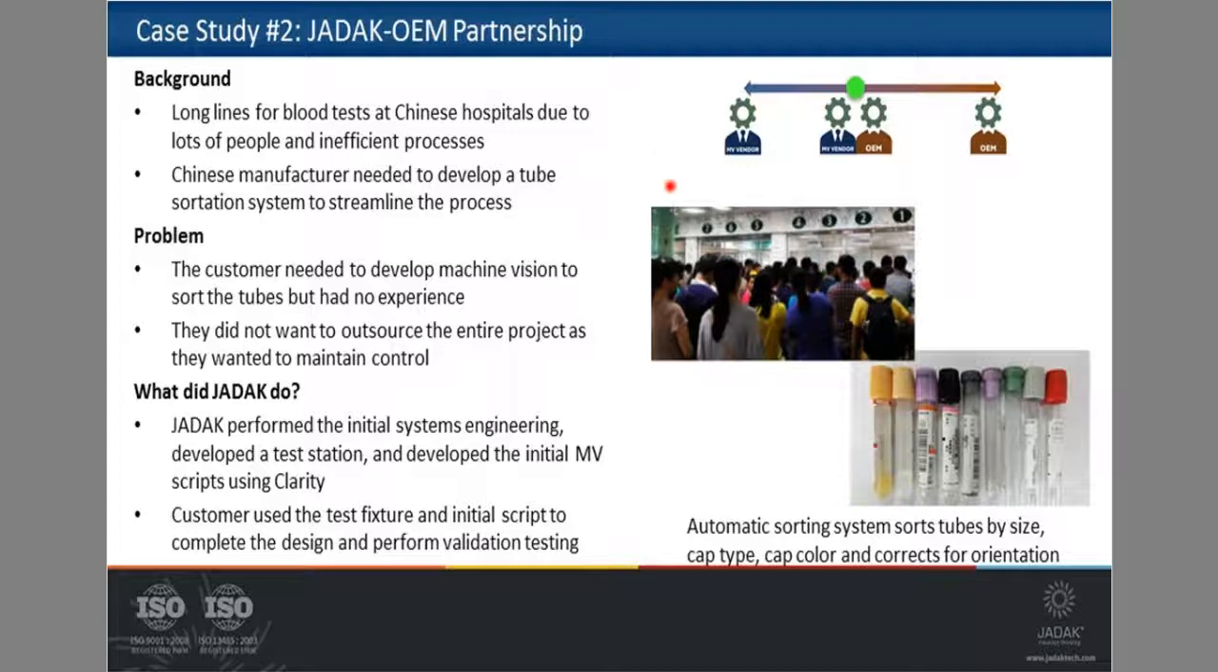This was one of those customers that came to us and said, we want to do a lot of this machine vision work ourselves, but we don't really know how to get started. So how this works is JADAK developed the initial system engineering. We developed a test fixture on which the camera was mounted and the test tube was mounted. We gathered the initial images and developed the initial Clarity script, which we then delivered that whole thing to the customer. And they were able to take it from there.